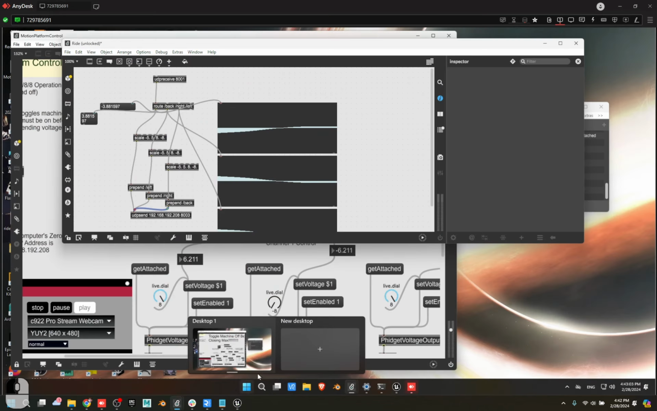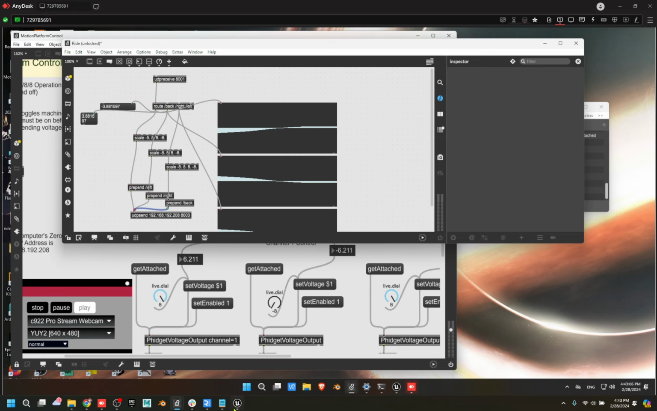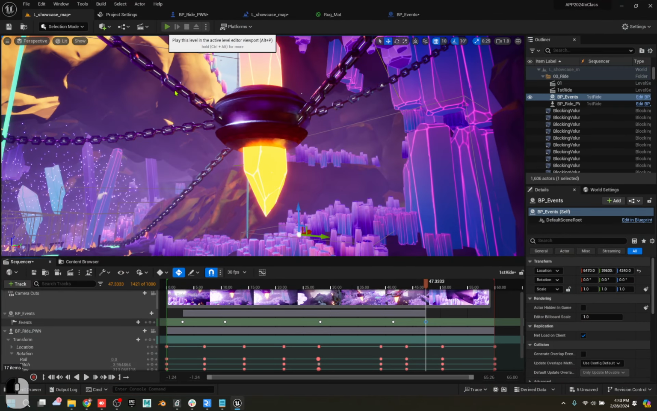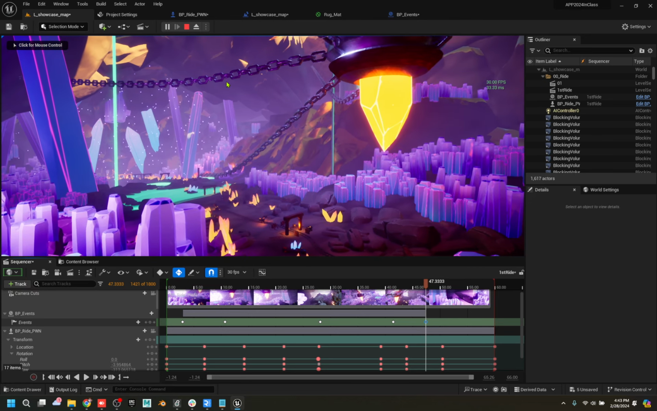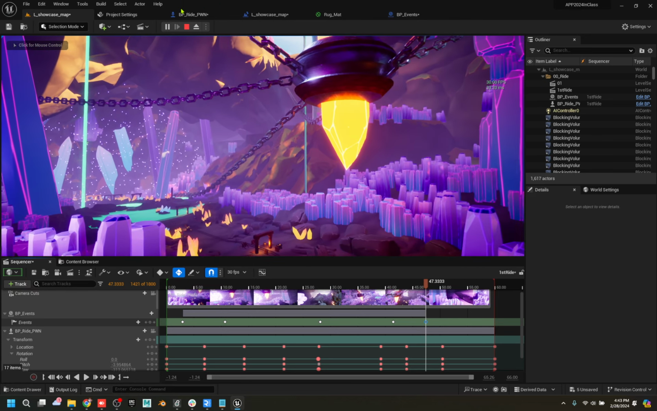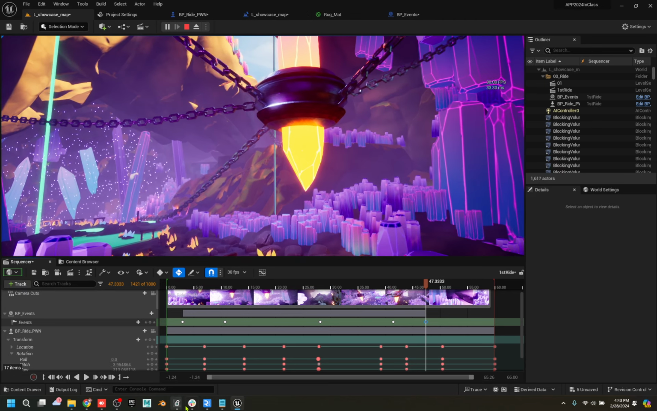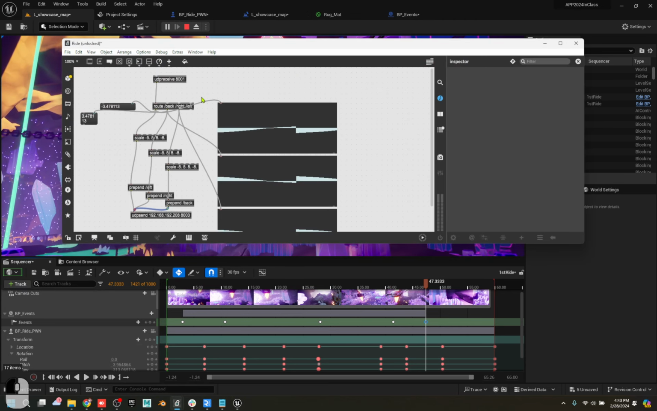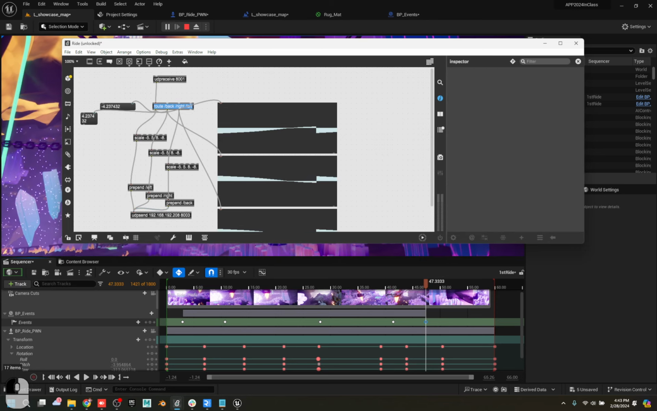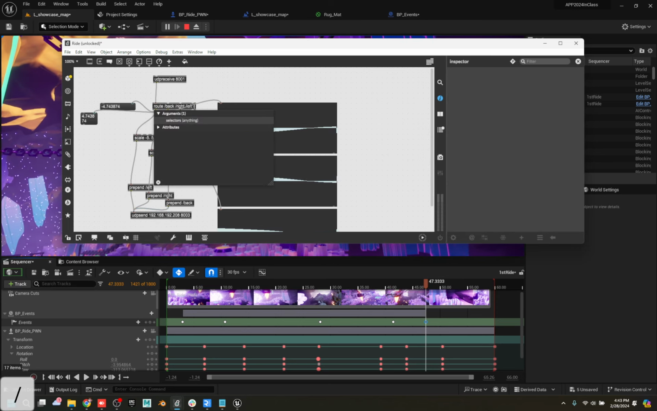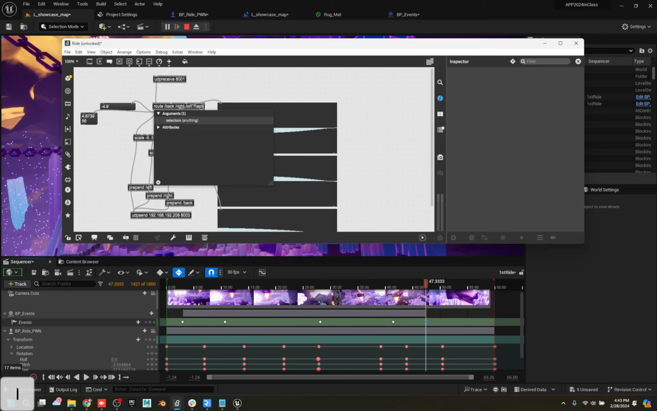Cool. So this is going to be connected to our relay. Going back over to Max. Let's go ahead and hit play. So it's doing the thing. It's going to send those bangs. Let's go back over to our Max. Let's add another route for what I call haptics.